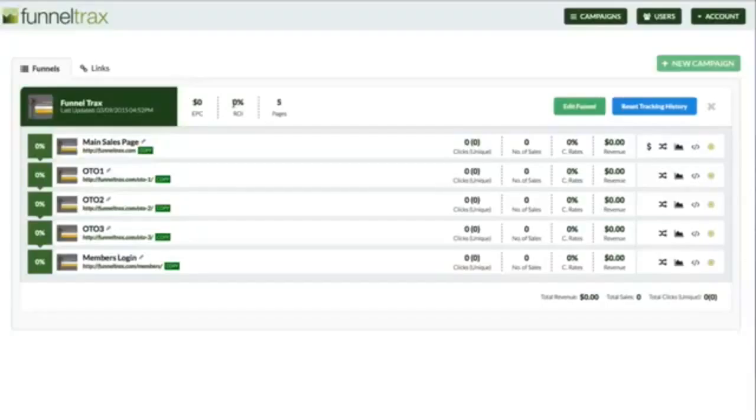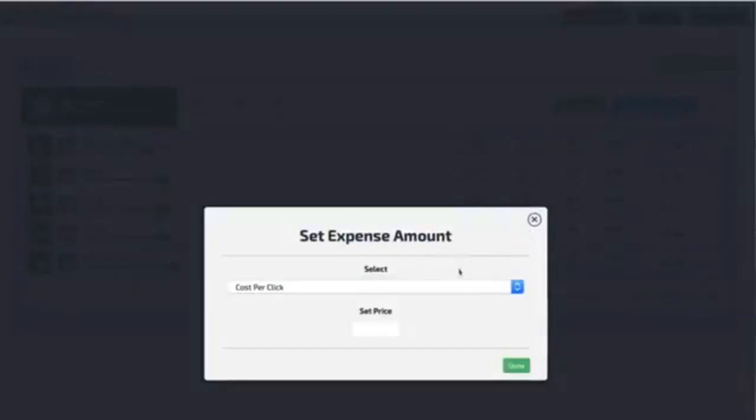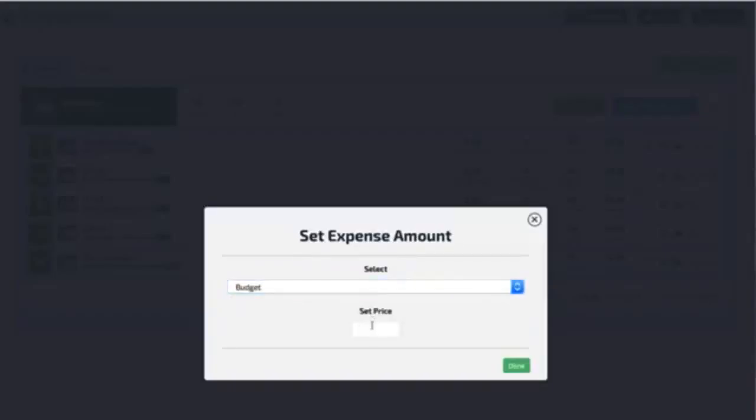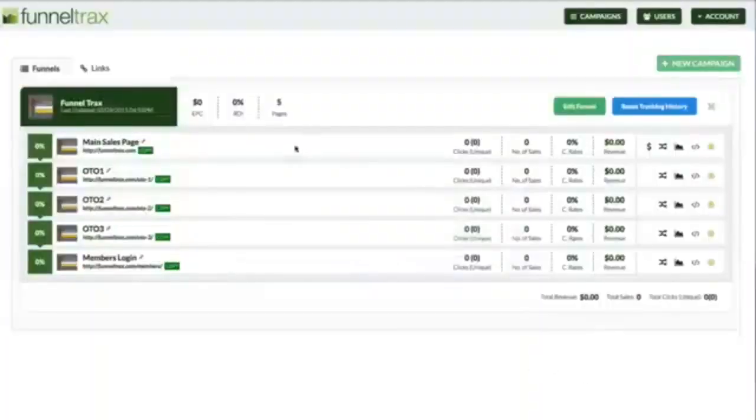Now, in order to get a return on investment, there needs to be some sort of ad budget or cost per click. That's what this little $ is for. You can go in here and say that you're doing some sort of AdWords, or maybe you just have a budget of, say, $500. You can put in a budget, and that's how it's going to tie back and give you your return on investment. Now, before I go in and show you how to track everything, I'll show you just some of these other buttons here.